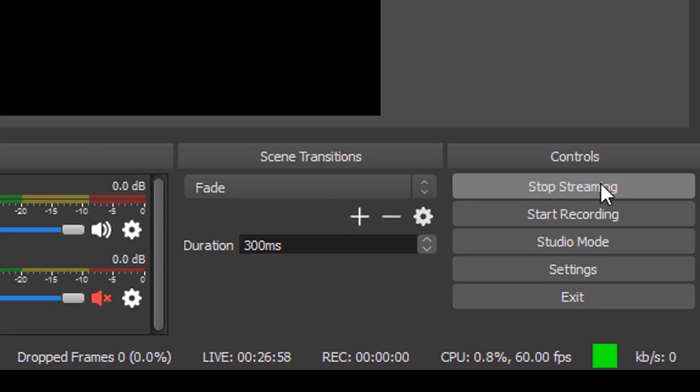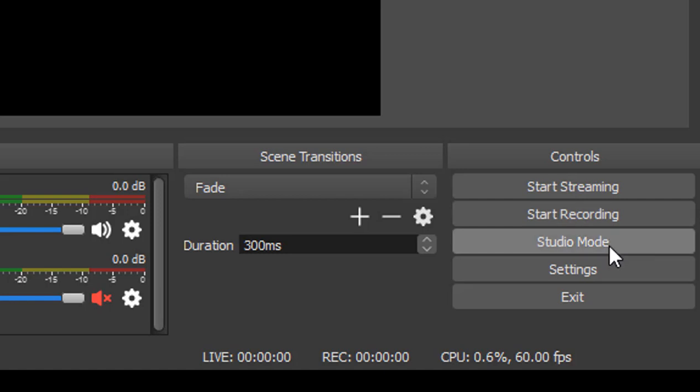The controls, you can stop stream, you can start stream, start recording, studio mode. We're not getting into that. And then settings. Okay. So I'm going to go into settings for our purpose. All this video is just how to live stream a pre-recorded video.